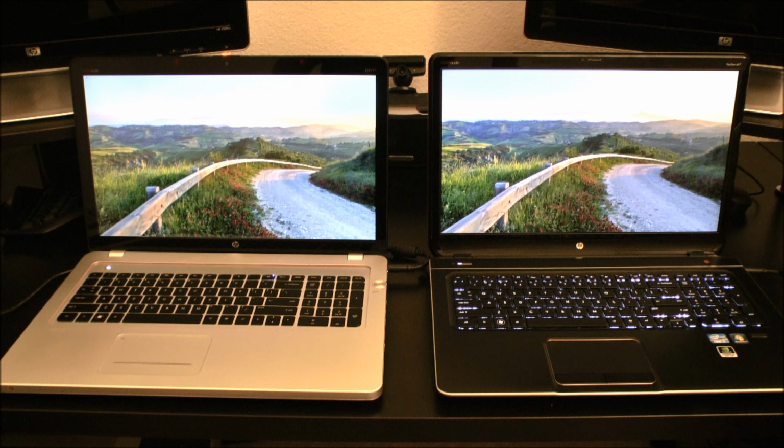The glass on the NV17 does pick up reflections, but once the screen is on, the reflections are pretty much not noticeable at all. It's kind of like watching a TV at home. Reflections aren't really a big issue, although if it is for you, then you can get the DV7 with its matte finish. Now, in terms of color reproduction and viewing angles, both of these displays are very similar.